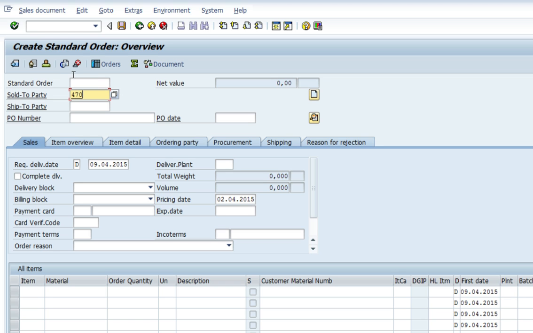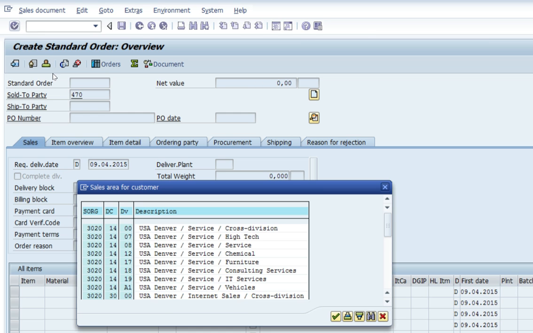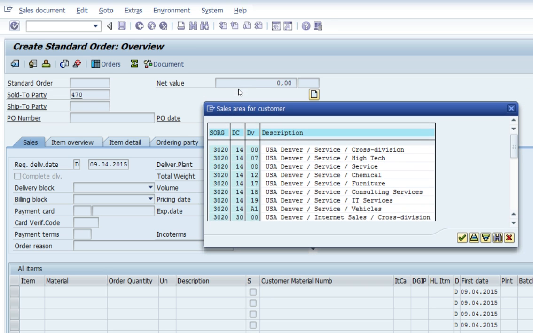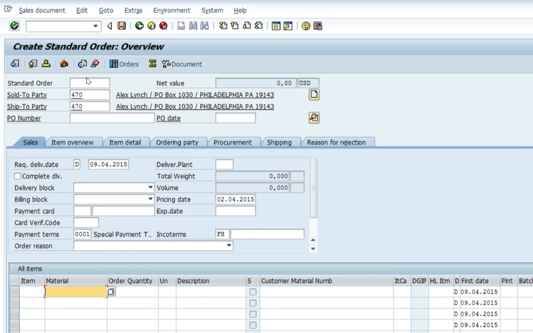The moment I enter 470 as the customer number and press enter on the keyboard, it populates sales areas. You see that this particular customer is created under different sales areas. As I was mentioning earlier, the sales area is the combination of the sales organization, distribution channel, and division. In this case I'm going to select the sales area with common division 00, double click on that line, and the system automatically populates that information at the header level.